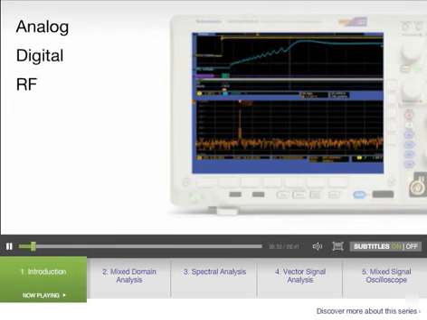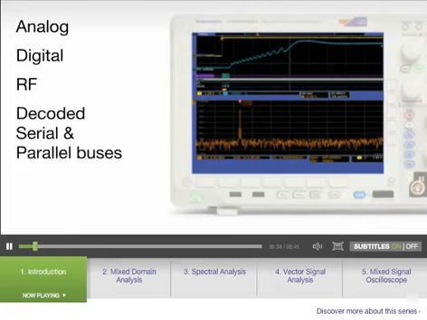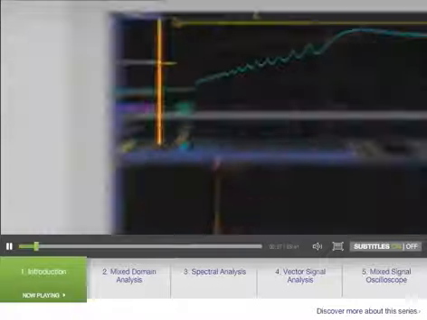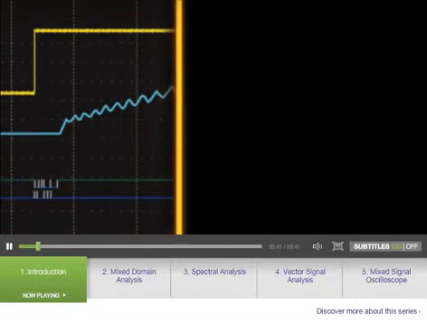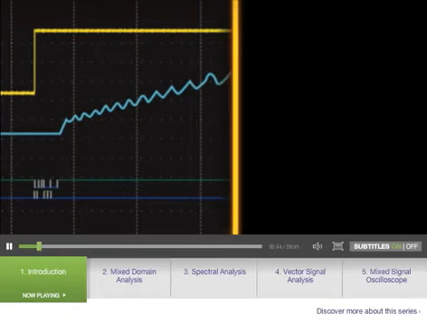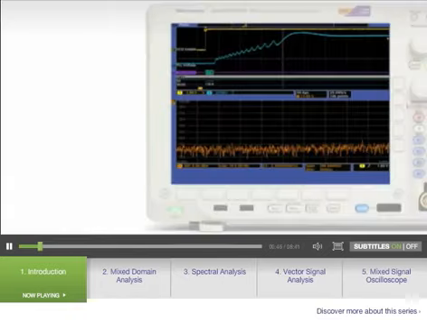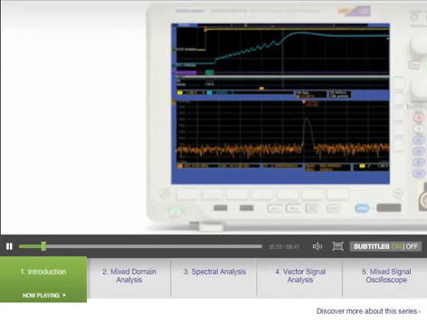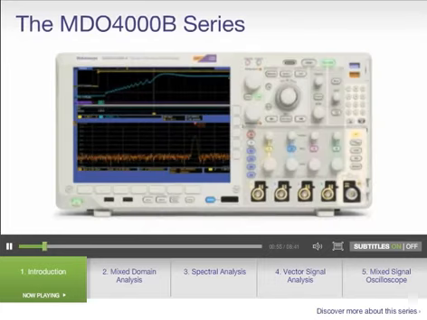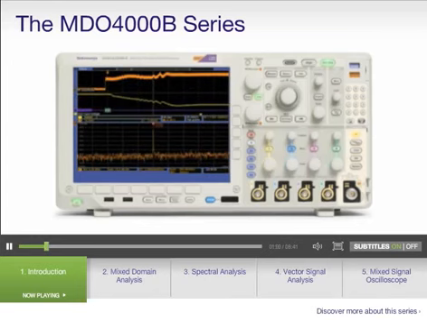The MDO4000B series will even decode your serial and parallel buses automatically. And all signals are correlated in time, so you can see what's happening with your design in both domains at any time. You can even see the RF spectrum at any point in time in your acquisition to see how it changes over time or with device state. Complete system visibility like this hasn't existed before now.